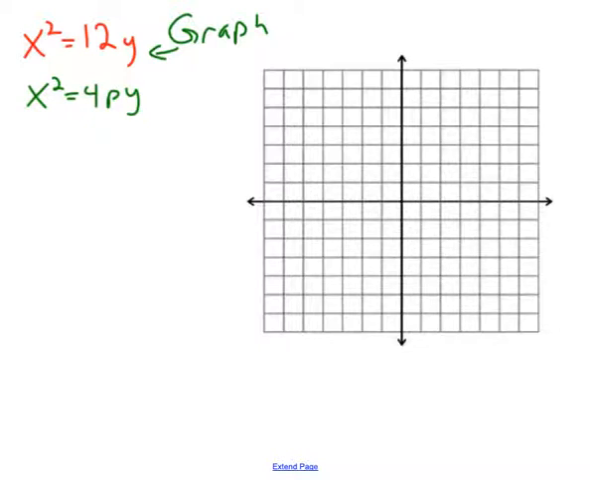Let's take that 4p piece. Let's compare our two equations, and what's in the place of 4p? Well, it's 12. So 4p equals 12, which means p equals 3. That will be useful for us. So p equals 3. Now what can we do with that?